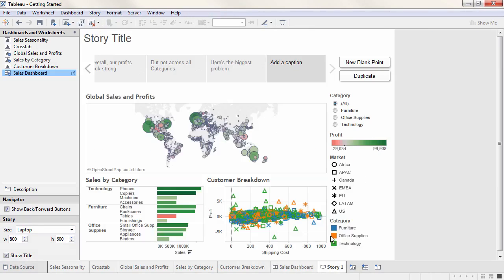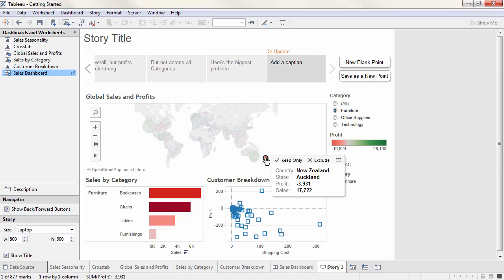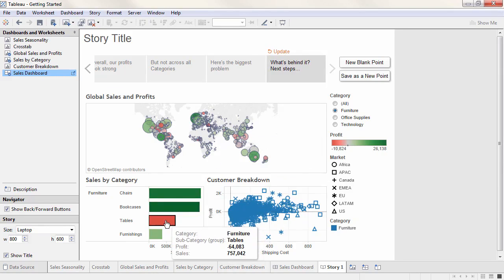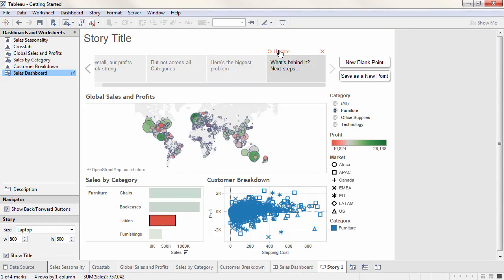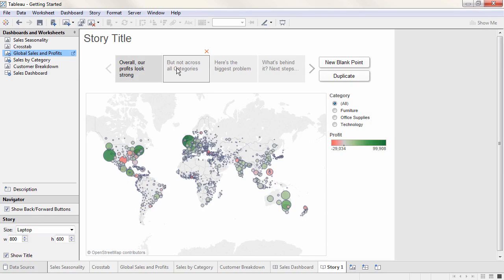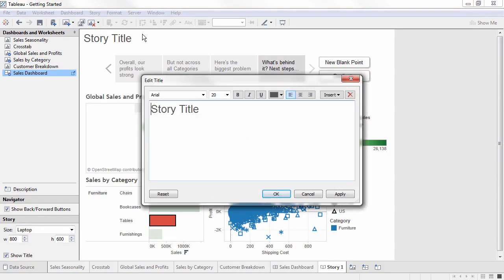Back on the story, if we click on Furniture in the filter, then a point on the map, we see that interactivity. Let's name this story point, "What's Behind It? Next Steps." Then click on Tables and update the point. Clicking through the navigator walks us through the entire analysis, culminating in that exploratory dashboard. We'll name the story Profitability, the Whole Story.